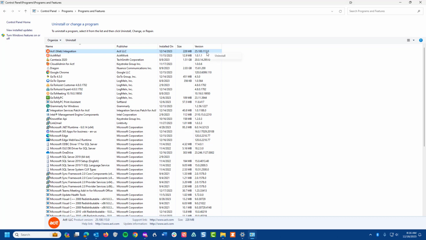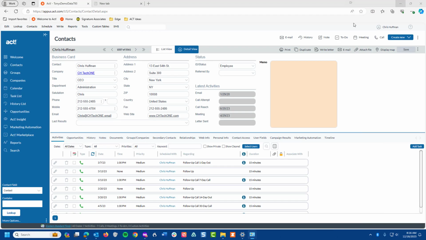Once you've done that by right-clicking on it or clicking on uninstall, you can minimize this, come back here, and now you're prepared to install the ACT integration again. Sometimes it's beneficial to uninstall the version even though you might reinstall it. Having said that, what do you need to do?